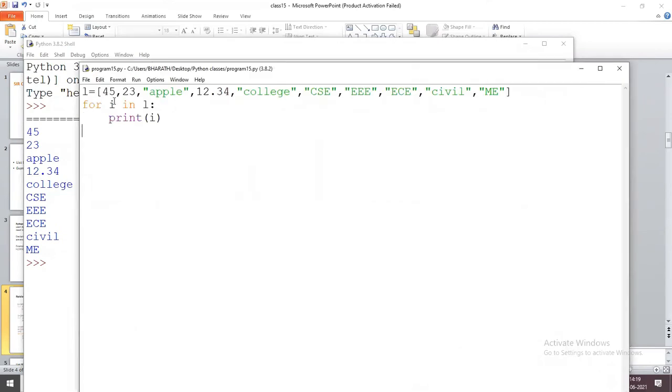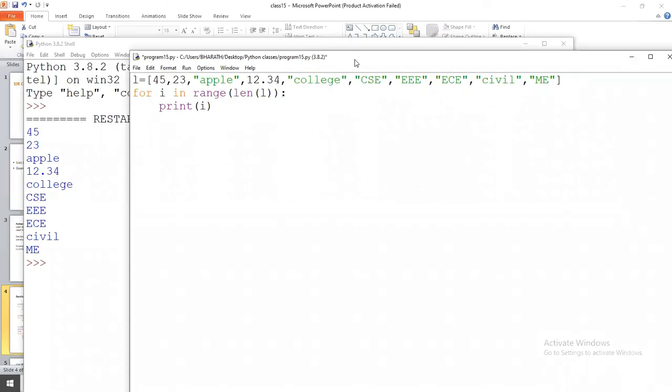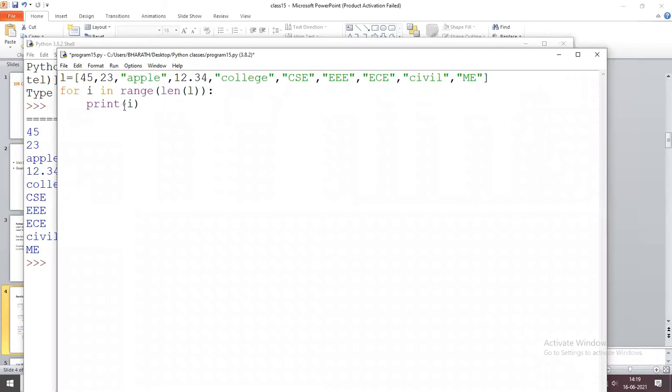In the first iteration, it is 45. In the next, 23. After that, apple, 12.34 and so on. Here I am using the help of the range function: range of length of L. Here I am going to print I. If I print I, what is the expected output? Everyone please give the response in the chat box. So for I in range of length of L, if I print I value, what is the expected output?